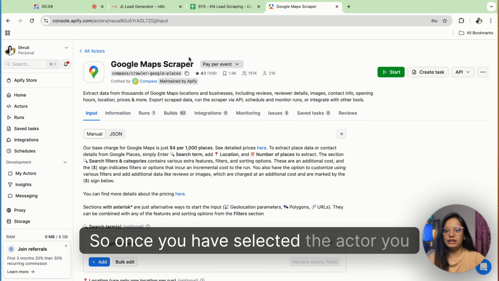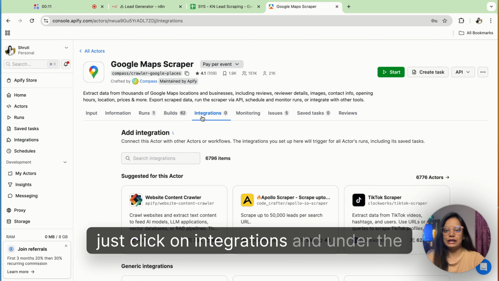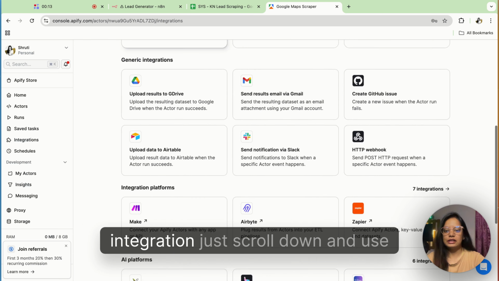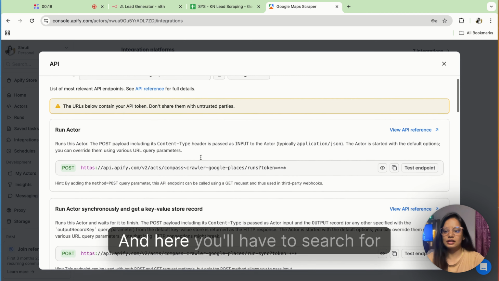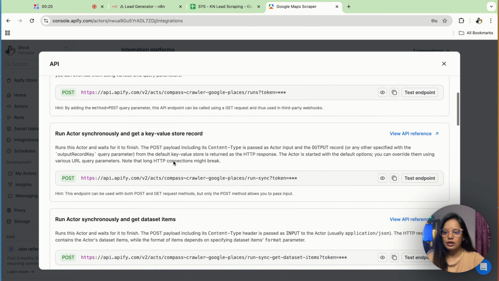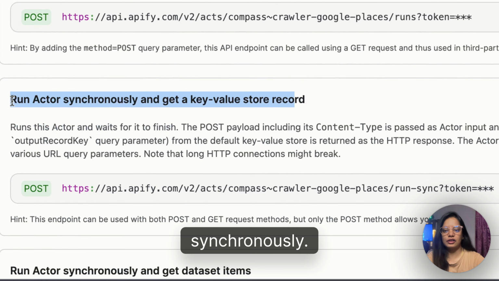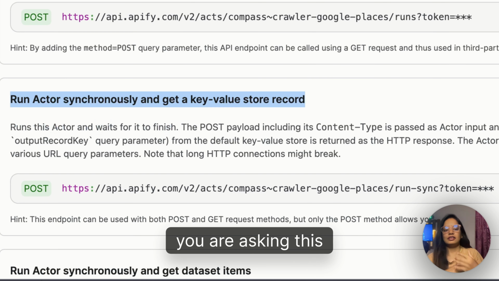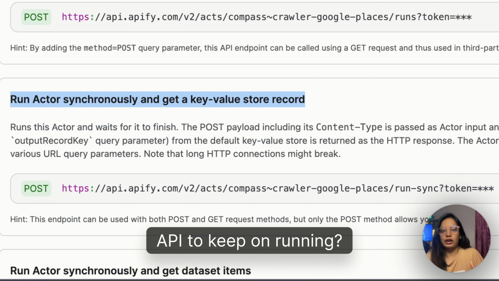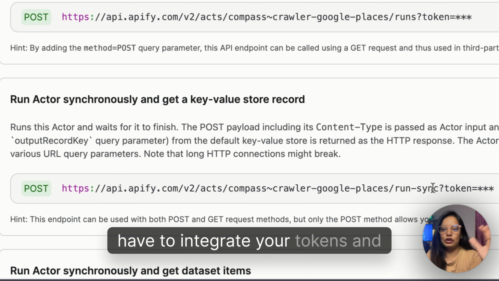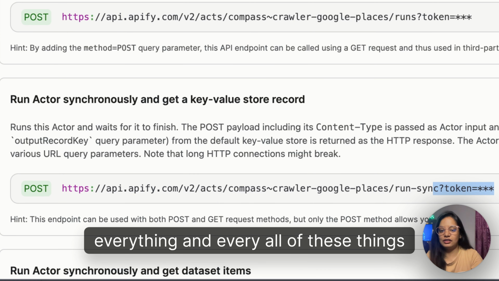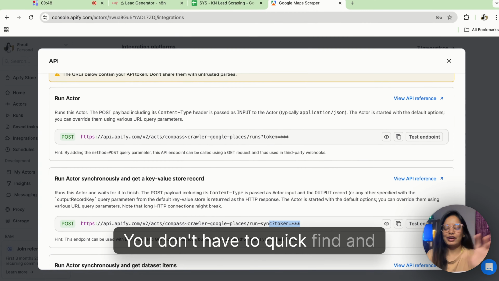Once you have selected the actor you want to use, just click on integrations, and under integrations scroll down to API endpoints, and here you'll have to select run actor synchronously. So what does this mean? You are asking this API to keep on running. And the best part of this is you don't have to integrate your tokens and all of these things separately.